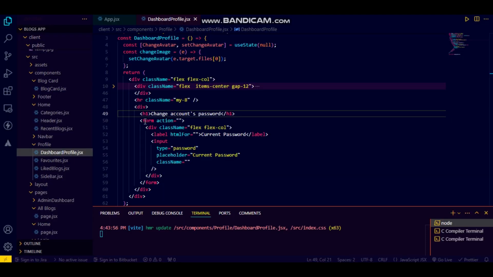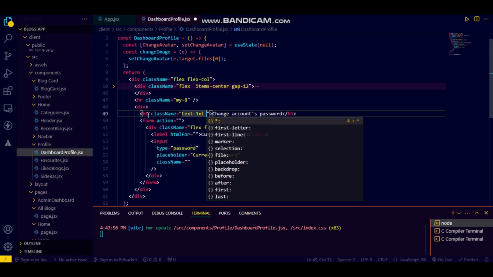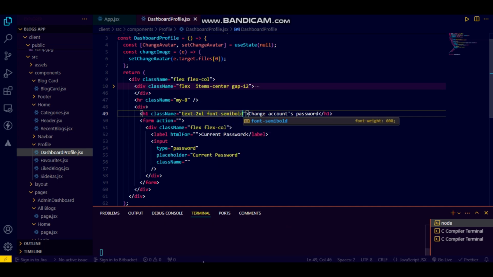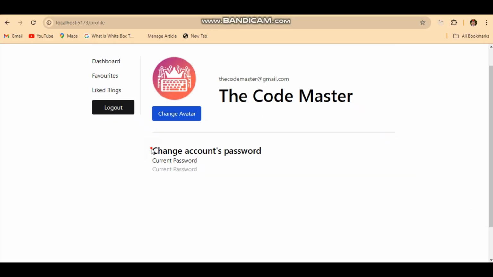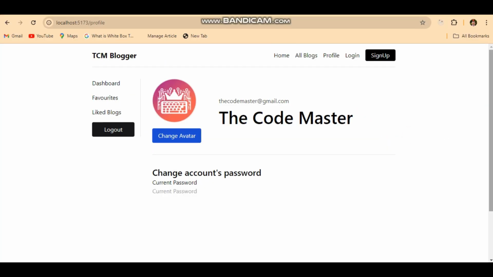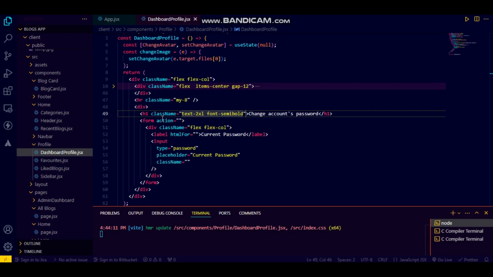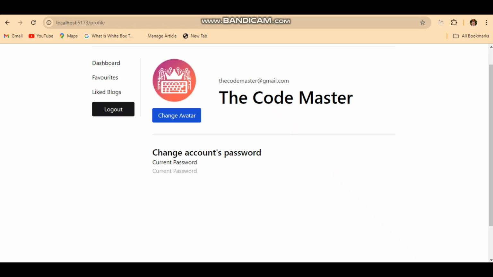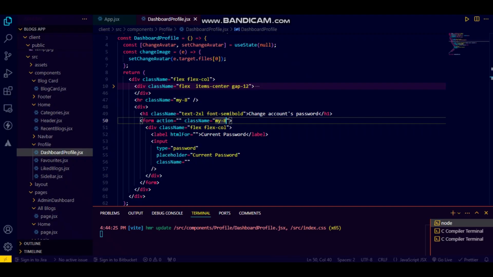So I need to have it with a bigger font, 3XL or 2XL. 2XL would be fine, and the font would be semi-bold, and that would be looking great. Okay, change account's password. And I want to have some padding here, sorry, margin here, margin y of 8. That would be looking fine, I think so. Yeah, but it's too much.